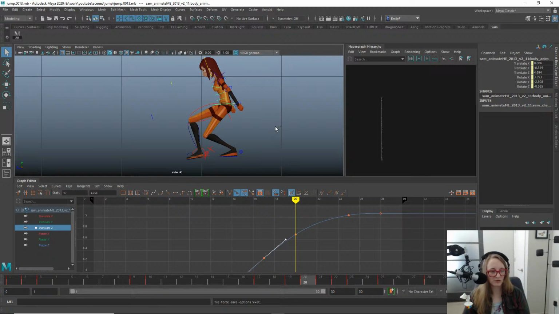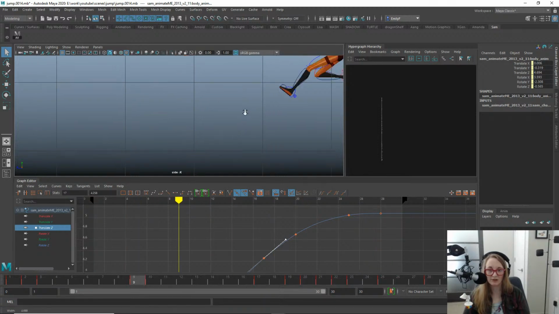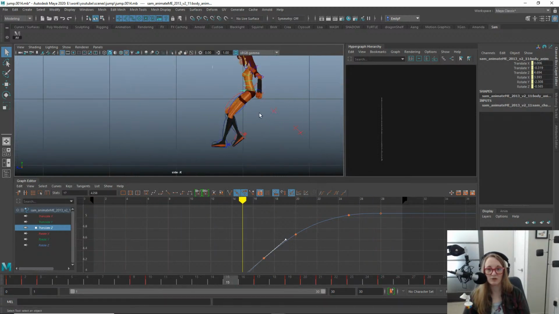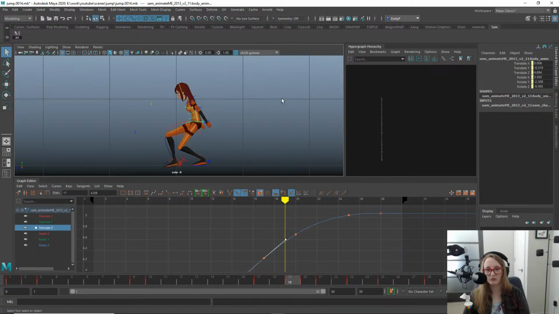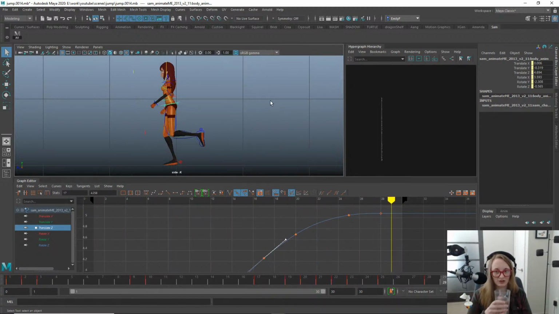And I should be saving my file because we've gone already almost 30 minutes without me saving my file. And that's how, my friends, you have regrets, is when you don't save your file and then your Maya crashes.